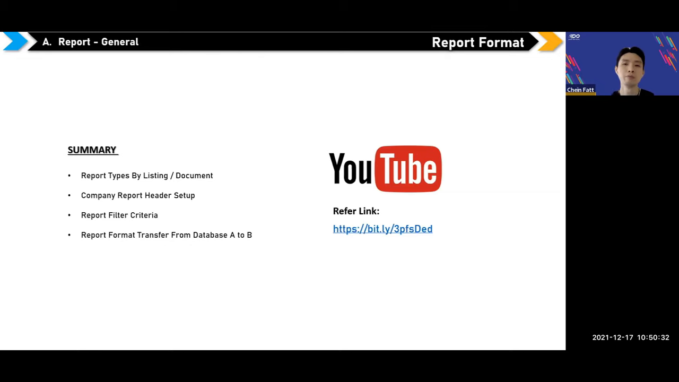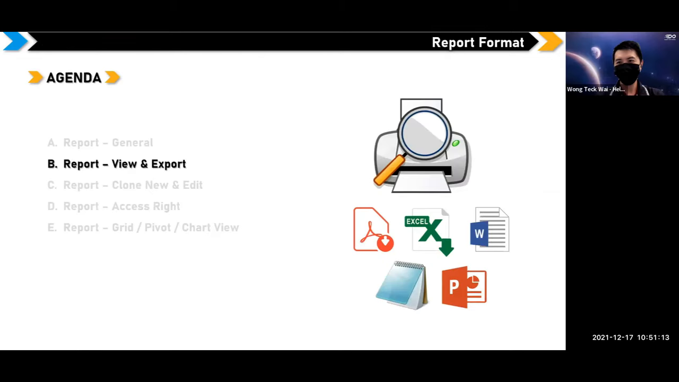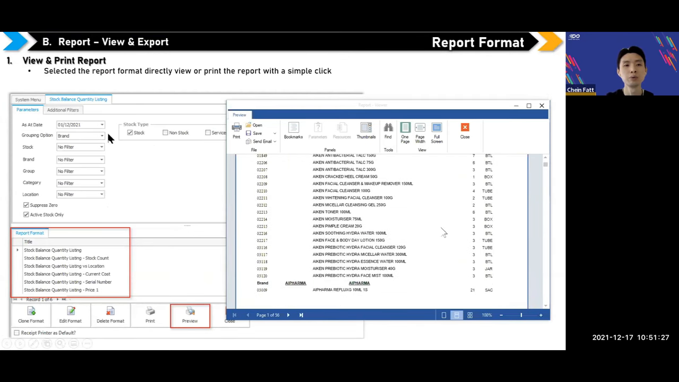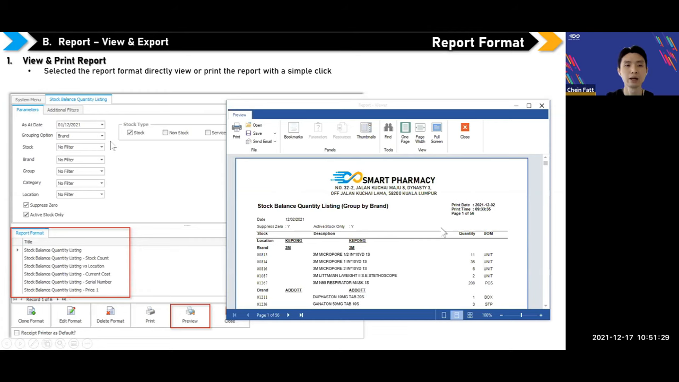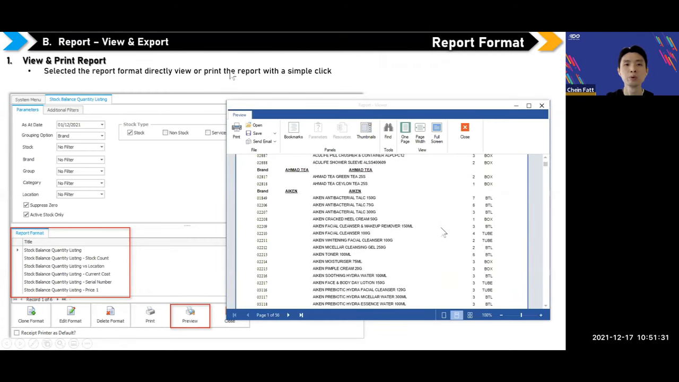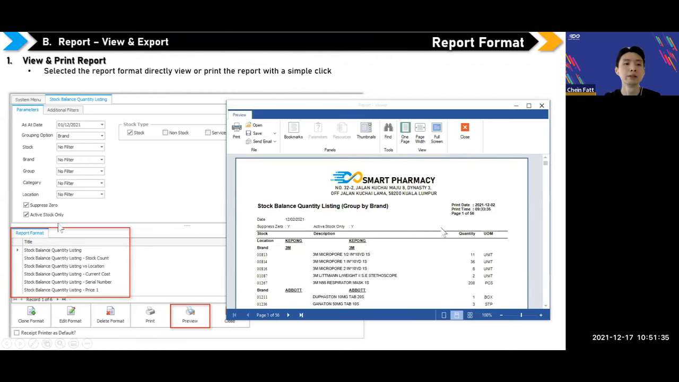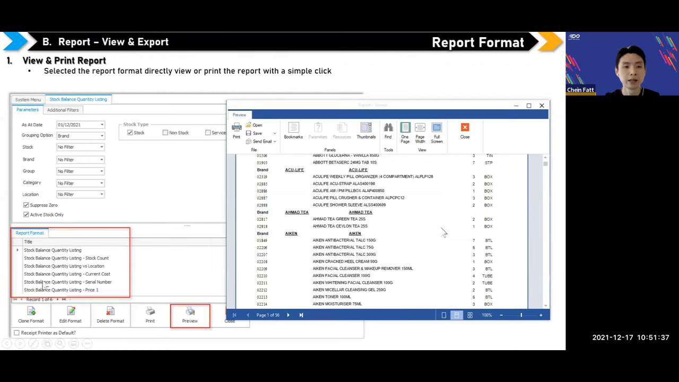to view more information. So the next topic will be the view the report and how to export the report with the document type, what you want. Okay, for here, actually, how to view, actually we can select any report format directly to view or print the report with the simple click only. That means you can select any format.